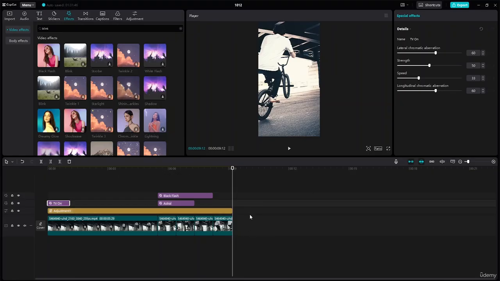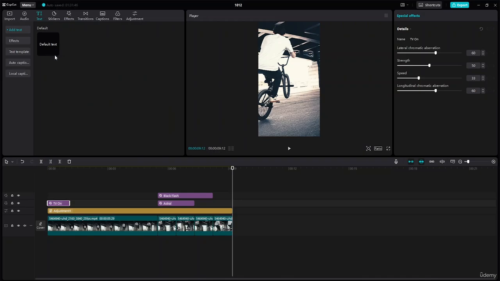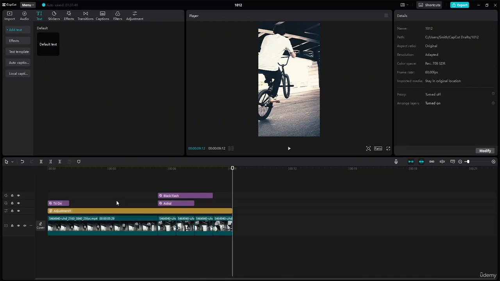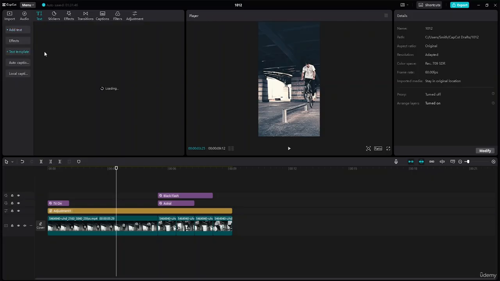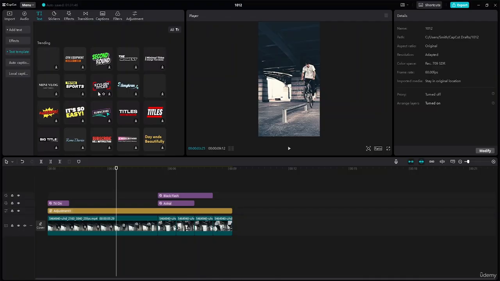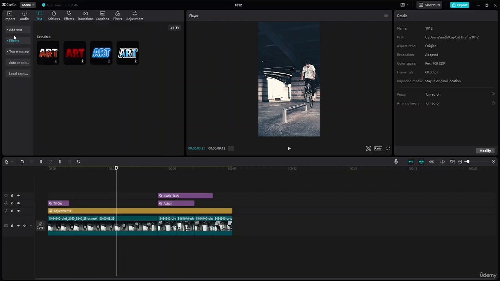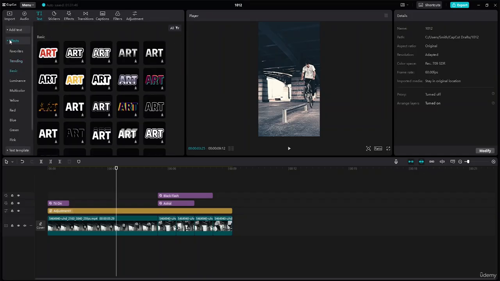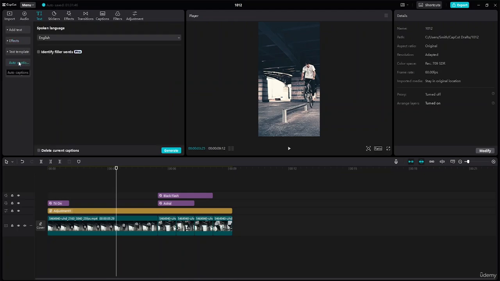Okay, so over here, now let's put on some text which we can basically use. Under the text option, there is this default text box which you can use. But instead you can also use different kinds of text templates, which are pre-made titles you can use inside any of your videos. There are also different kinds of effects. On the effects there are trending effects. Okay, there are basic ones. So you can just choose which one you like accordingly.